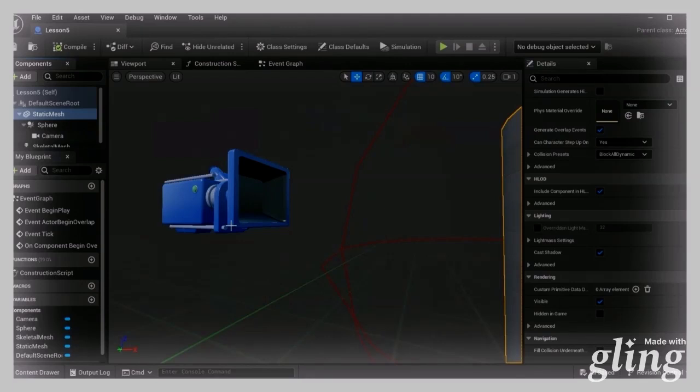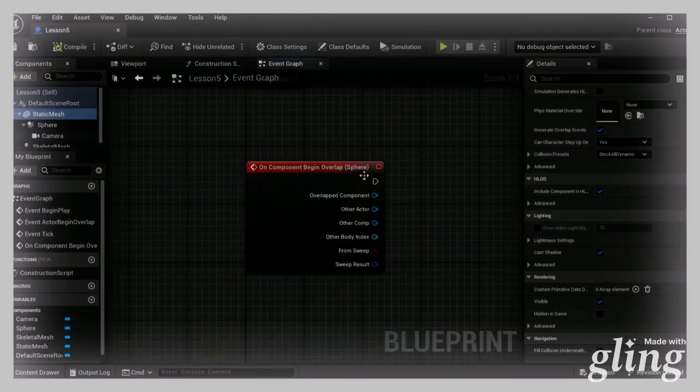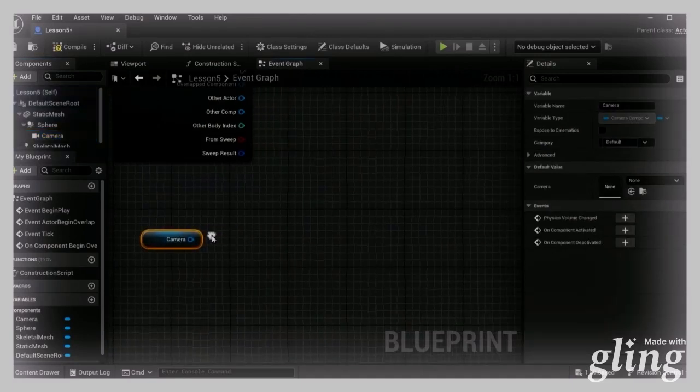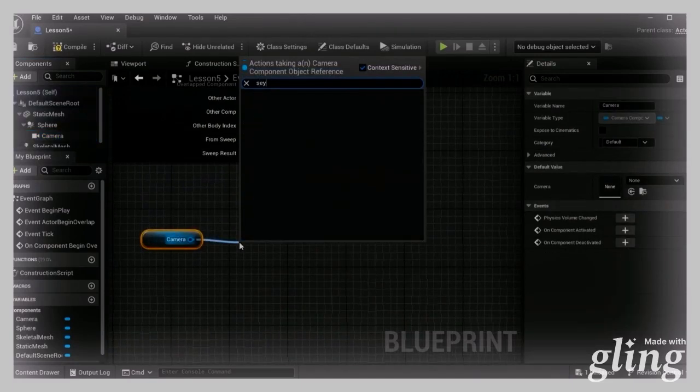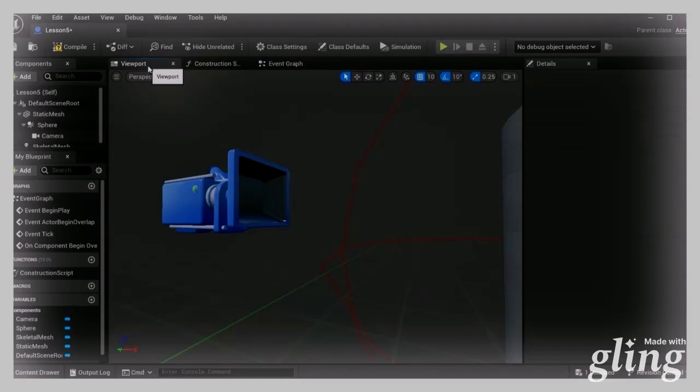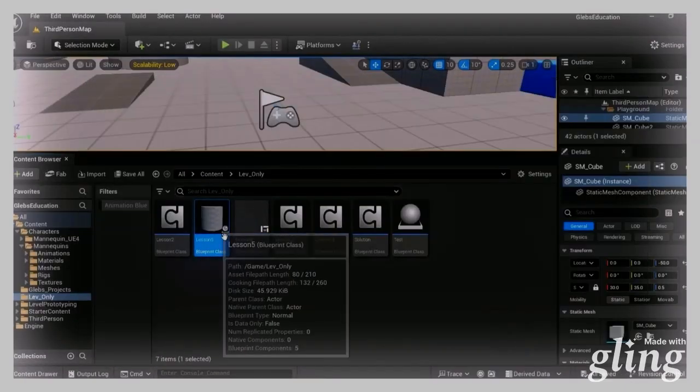So the thing is, only one camera in the game can be active. If one is active and you activate another, it will not change anything. So in order to switch cameras, you need to activate one and deactivate the other. In order to do that, if you drag out the camera reference, you can do Set Active right here, just like that.